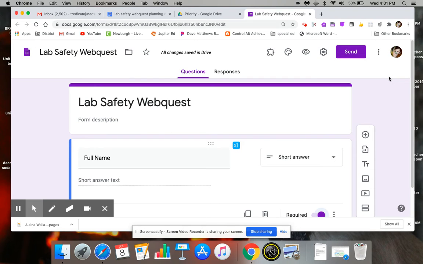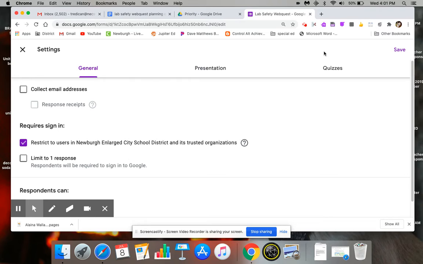The other thing is, are you going to make this count for points? I usually do, but again, it's up to you. It's personal. So I know I'm going to make this a grade. They're going to have to get certain things correct in it, like my safety quiz. So I'm going to go to settings. And you can make it so they have to use their Newberg email. I find if we're virtual, some of them are using their phones and aren't going to do that. So I tend to not do that.